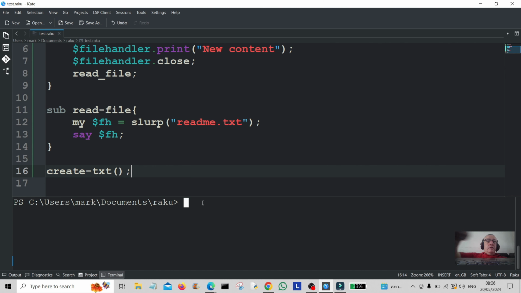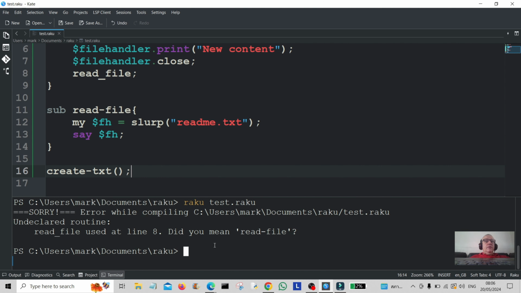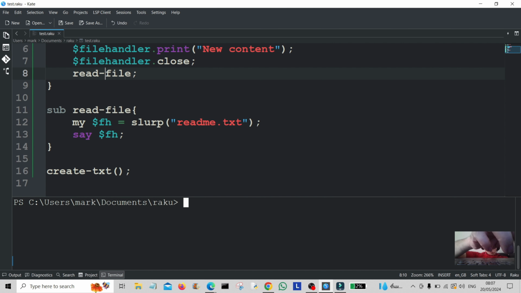Save it, run it from the terminal, Raku, the name of the program is test.raku, hit enter. Whoops, an error. Exactly, made the error there. So let's just sort that out. Okay, let's give it another shot. Okay, Raku test.raku.